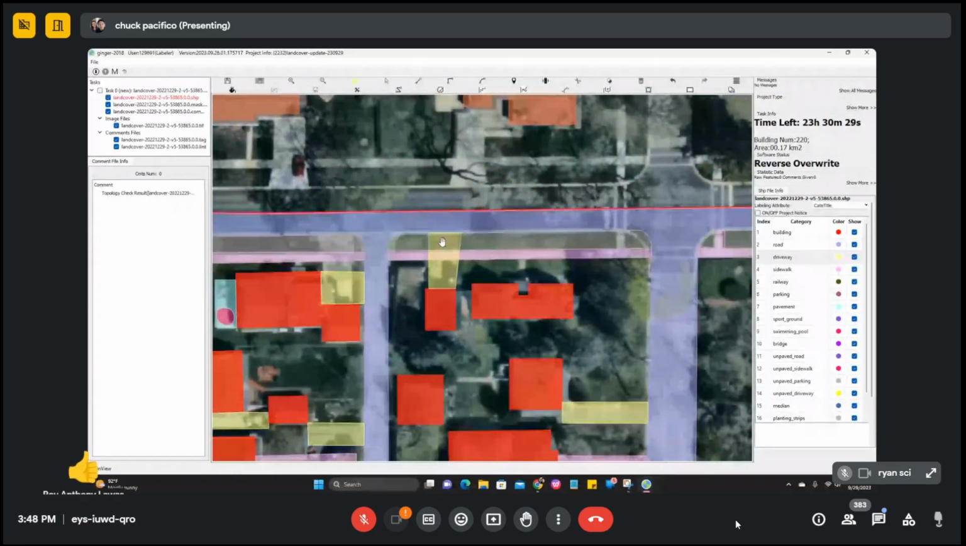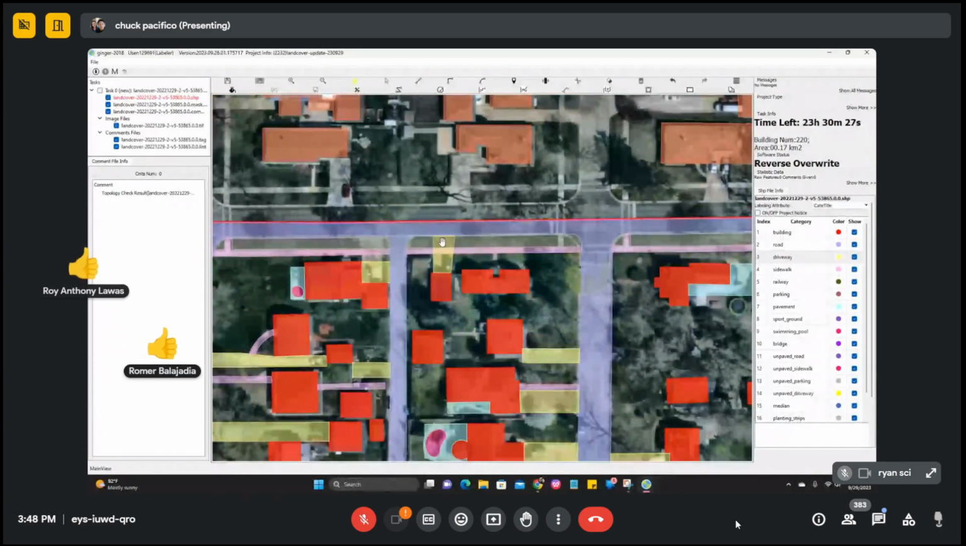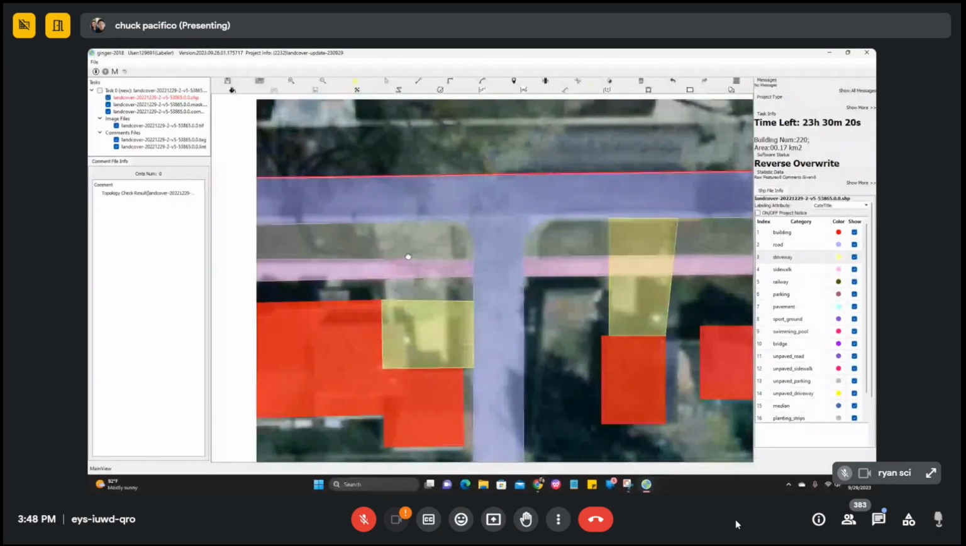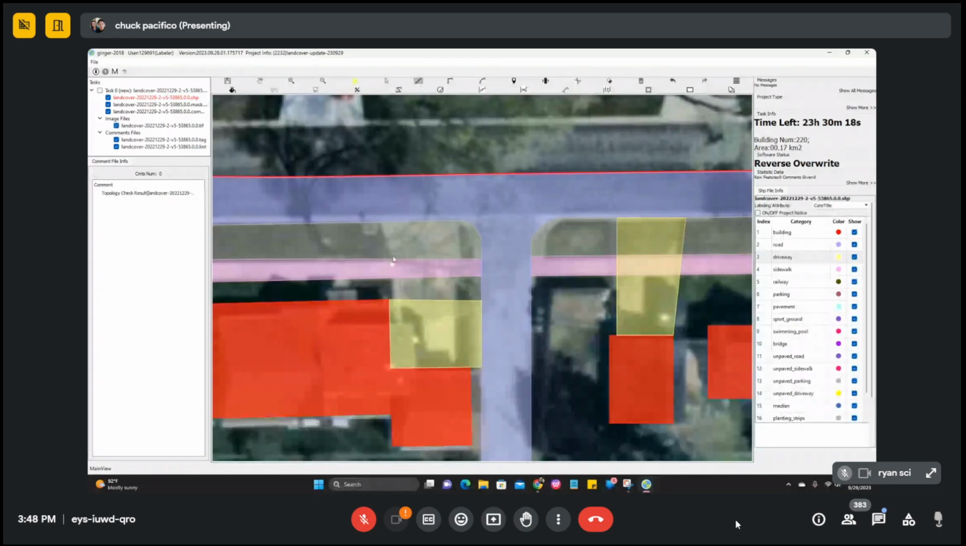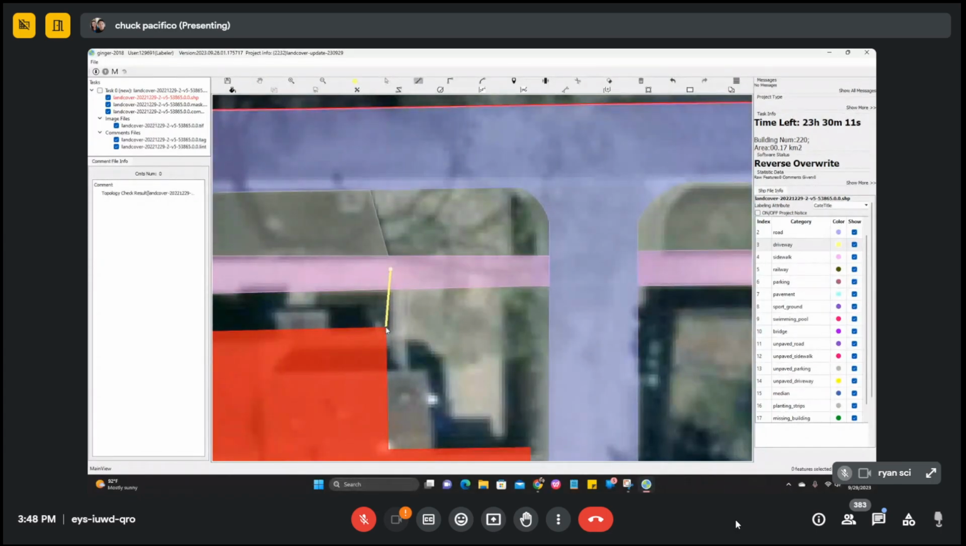Okay, sir. To clarify lang, sir, so okay lang talaga mag-overlap kasi na-allow lang ni system. Yes. Like I said, we can overlap sidewalks and driveways. Like for this one, for this case, if you want, you can label the driveway first.